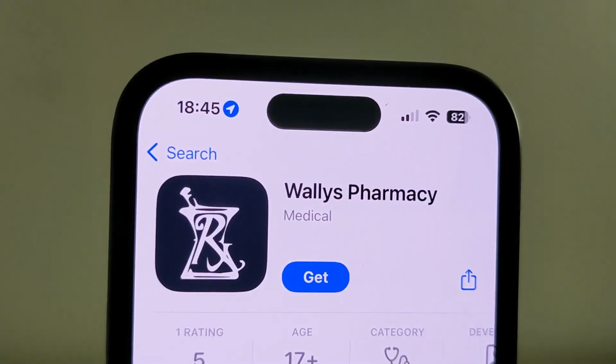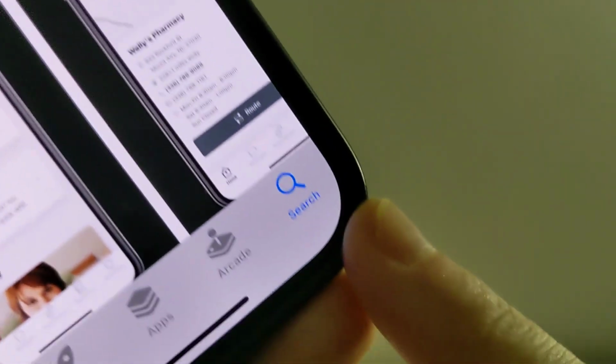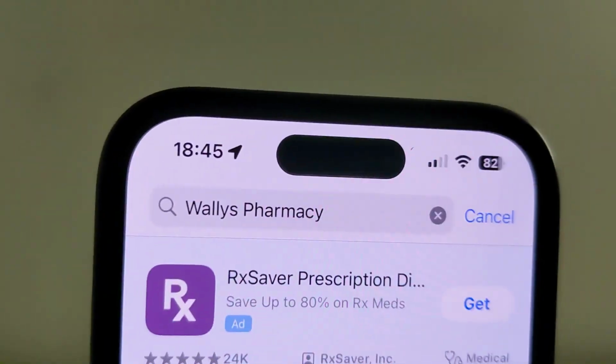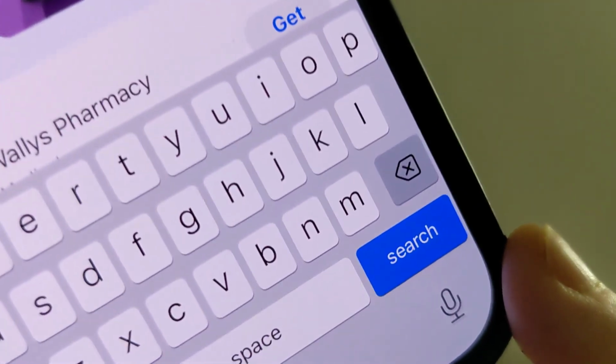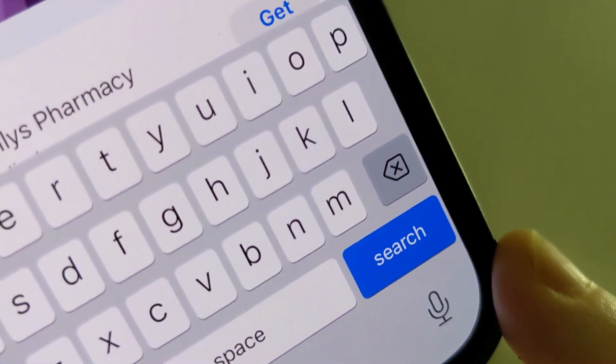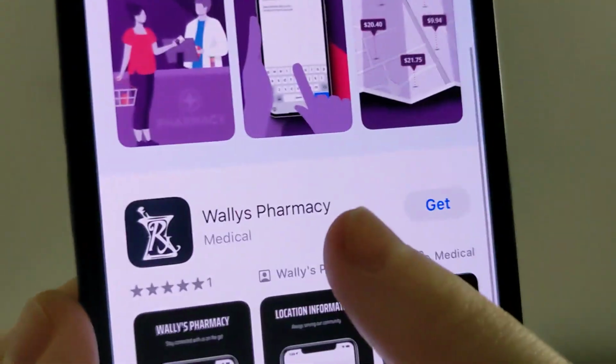Then make sure that you log in on your Apple ID account. Then click on the search button right here. And in the search bar, type Wallys Pharmacy. And go search right here. Then scroll down a little bit until you find the app.